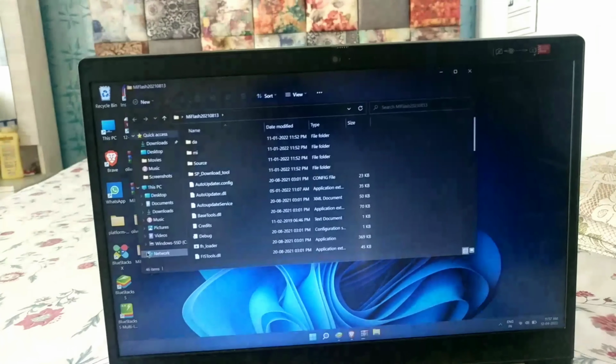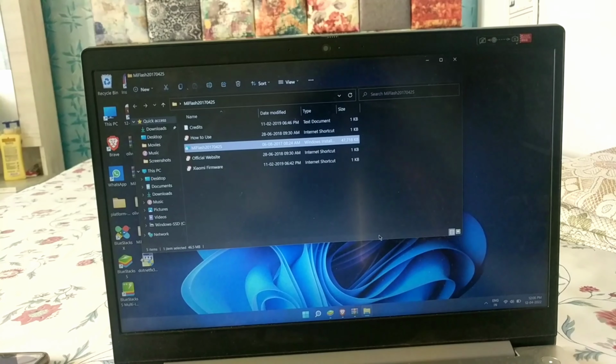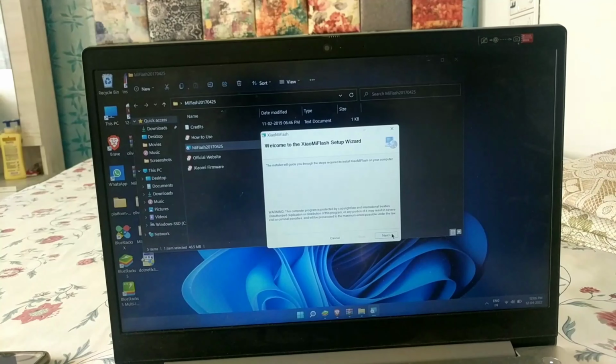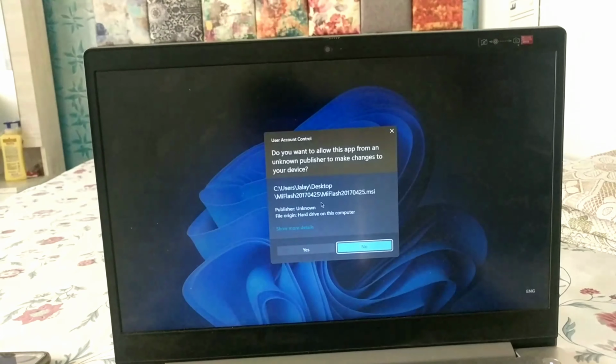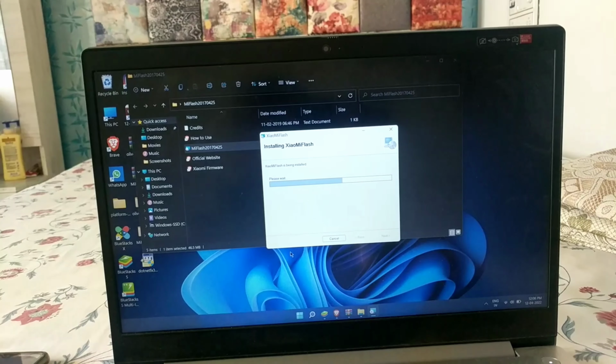Now you have to open the Mi Flash tool. Here's a quick update: the latest version of the Mi Flash tool is available, but it's not compatible with Windows 11. So you have to use the older version of the Mi Flash tool, and I will provide or update the link in the description box below. Just open it, click Next, then Next again, and Next, and it will be installing. So wait till it installs.